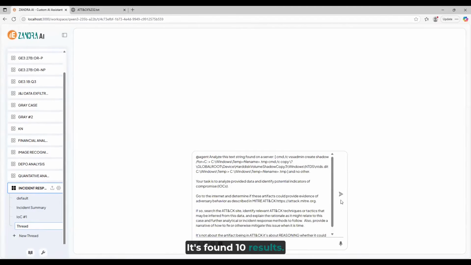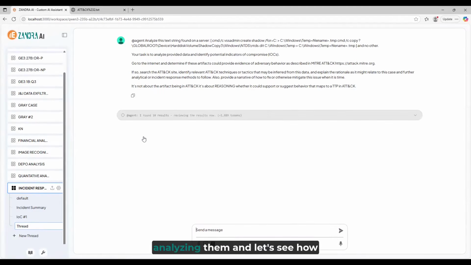It's found 10 results. It's reviewing them now, analyzing them, and let's see how long it takes to get this done. This is in real time. At this point, Zandra is going out, analyzing the results, and then goes back and searches against the MITRE database, and then does further analysis there.